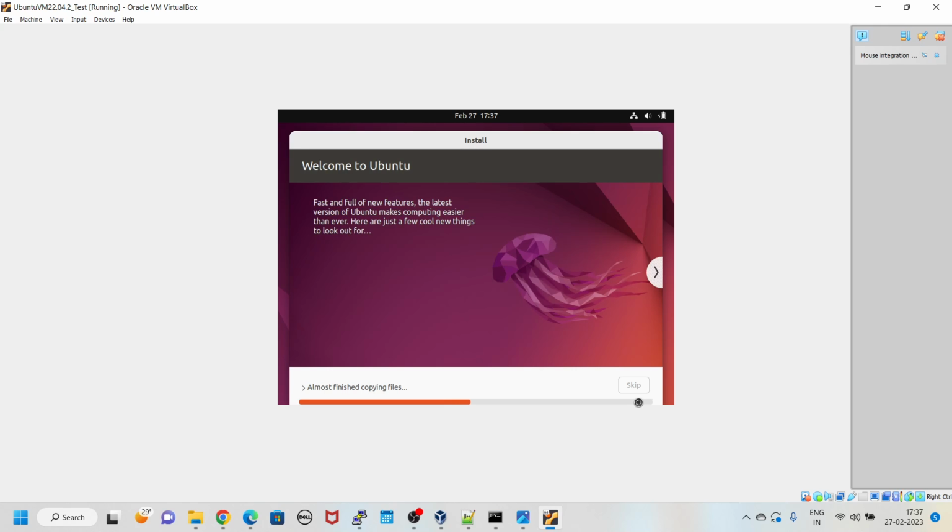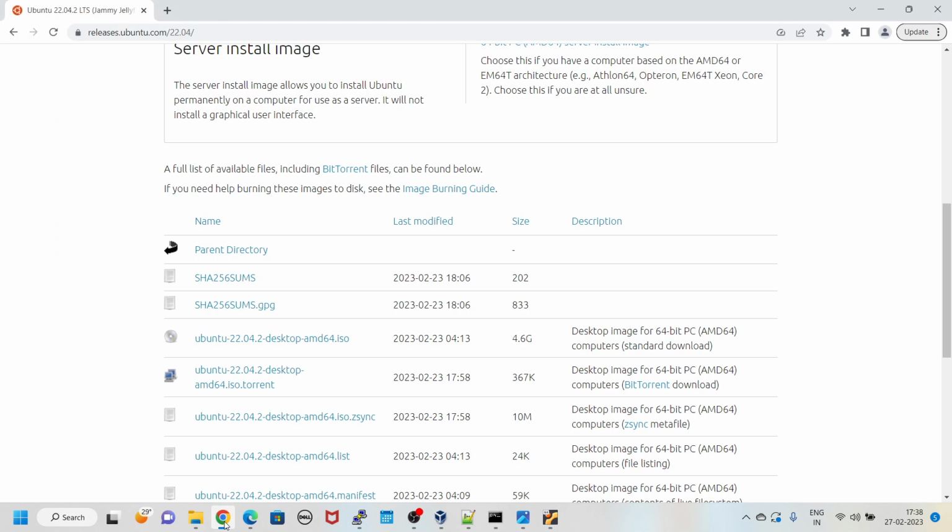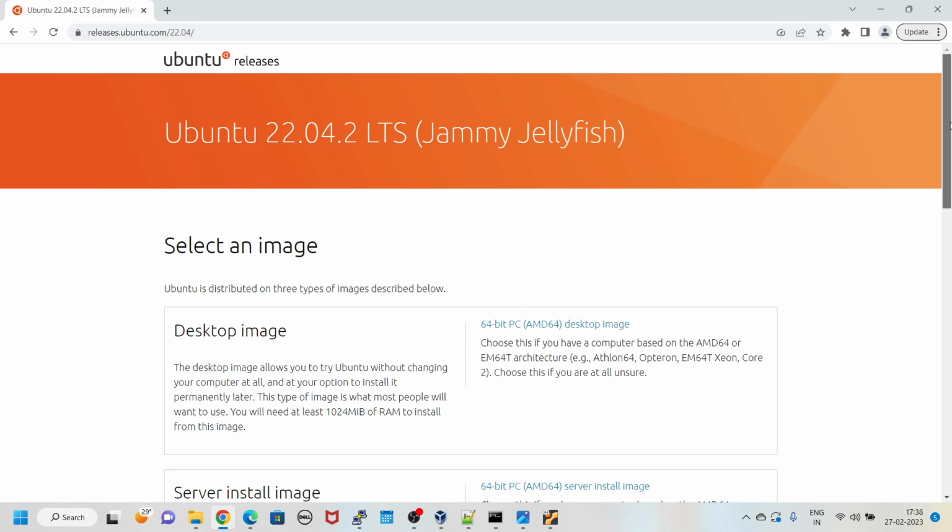Okay, so it started installing. You can see the timing now, 17:38. It should not take more than 5 minutes. In the meantime, we can check where the Ubuntu ISO was downloaded from. This is the release path of Ubuntu, and this is the ISO that I have downloaded. Ubuntu Jammy Jellyfish is the name for Ubuntu 22.04 LTS.